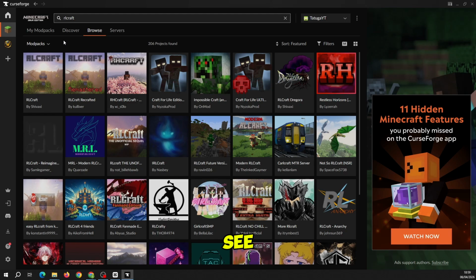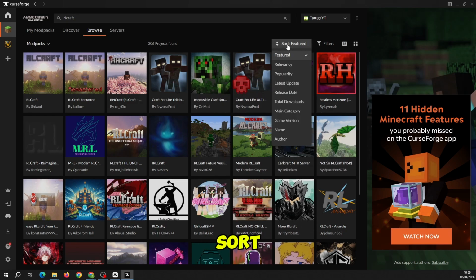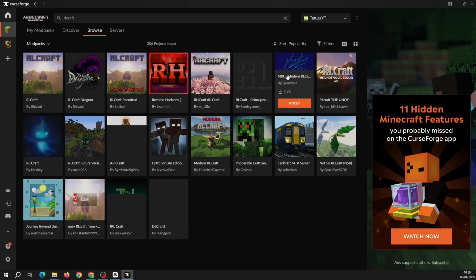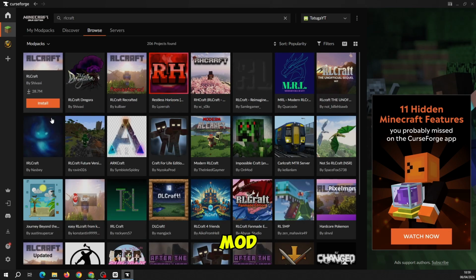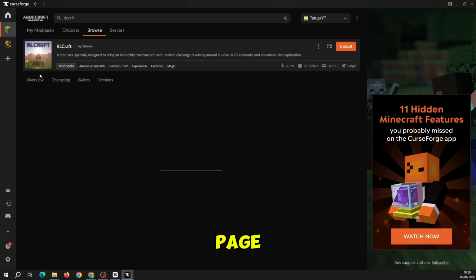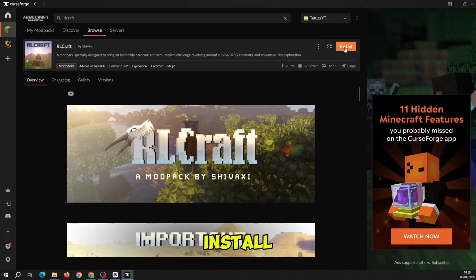You'll see several results, so to find the correct one, use the sorting option, Sort, and select Popularity. This will bring the official RL Craft mod pack to the top. You can recognize it by its icon, its creator, and the fact that it has tens of millions of downloads. Click on it to open its page, and then click the orange Install button.